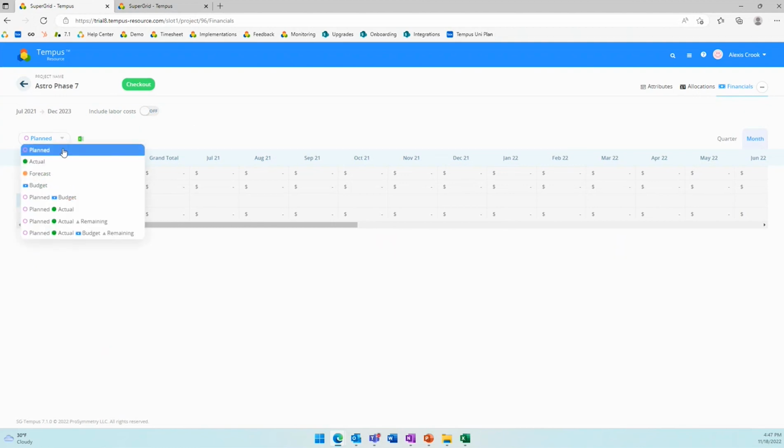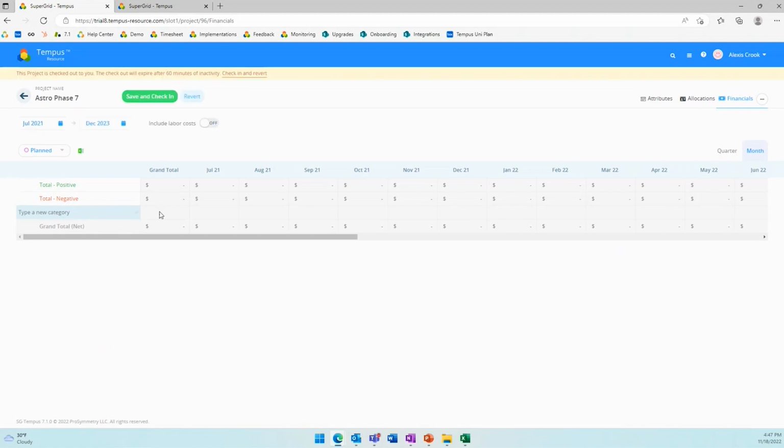You have the ability to toggle between a few different options here. You also have the ability to toggle between quarter, month. This is configured within our settings, but you can also see different granularities here. You also have the ability to include labor costs, which I can turn on in a second after I add some of these financial numbers in here.